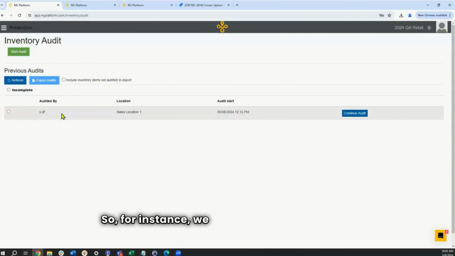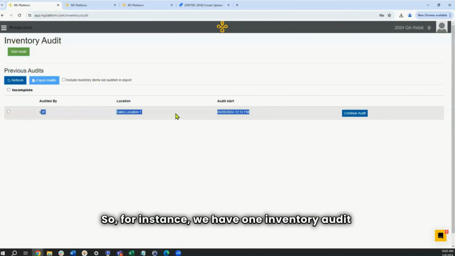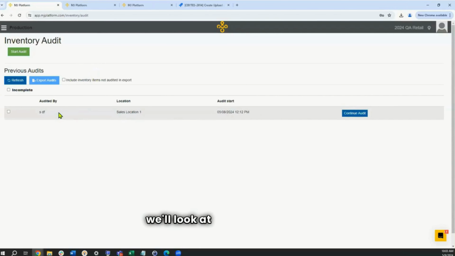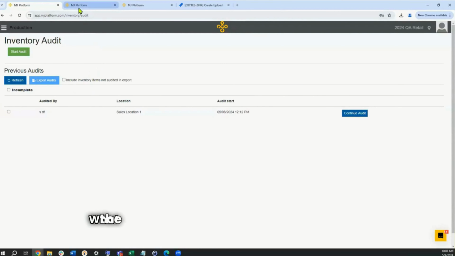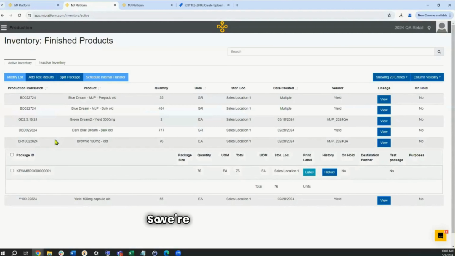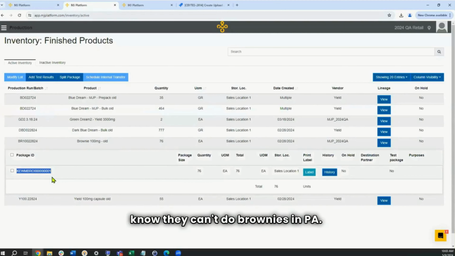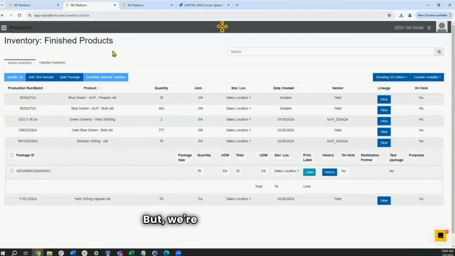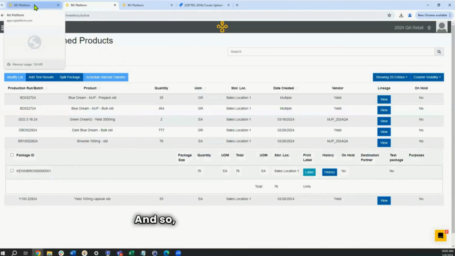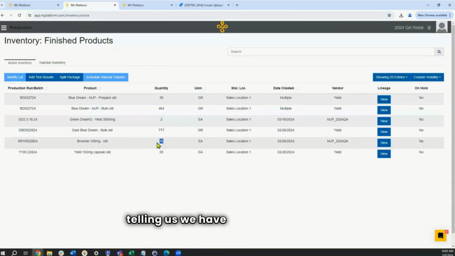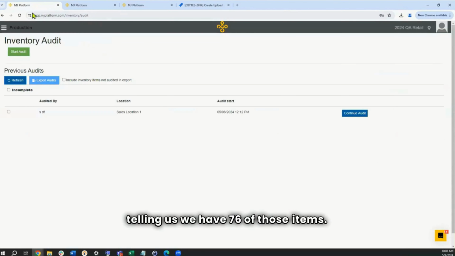So for instance, we have one inventory audit here that we can export into Excel, and we'll look at that in a second. What the general function is going to be, we're going to look at this brownie, this 100 milligram brownie, which I know they can't do brownies in PA, but we're going to look at a unit-based item that's 100 milligrams. And so of course, in here, it's telling us we have 76 of those items.